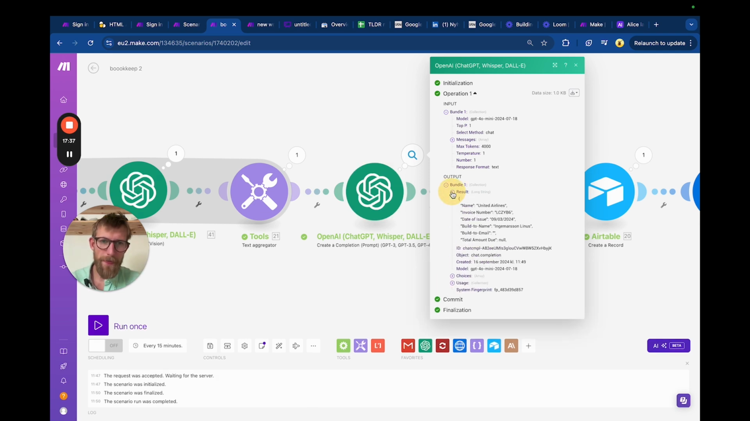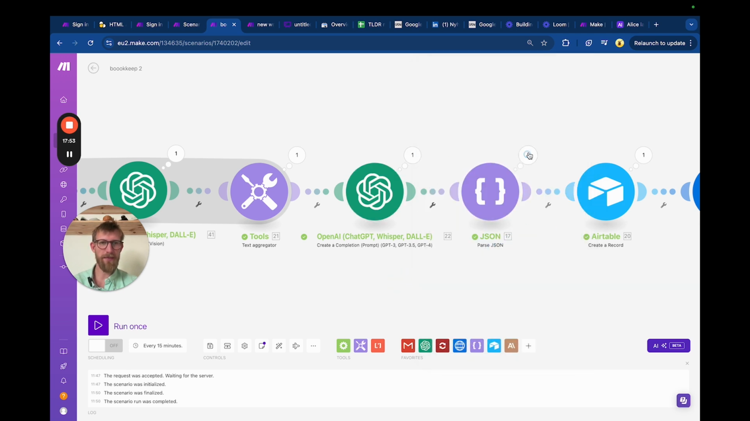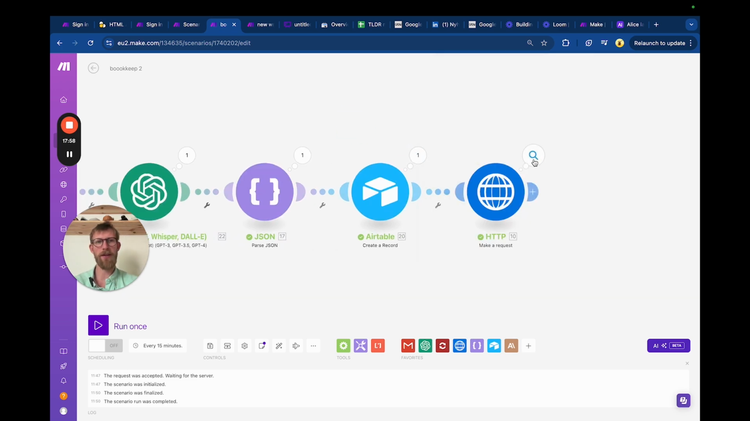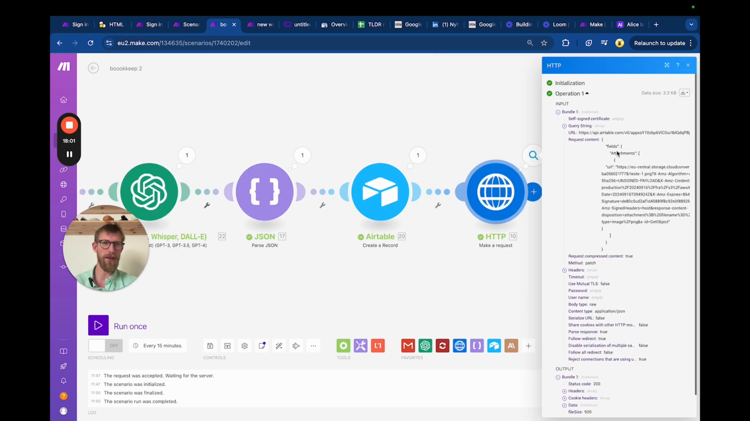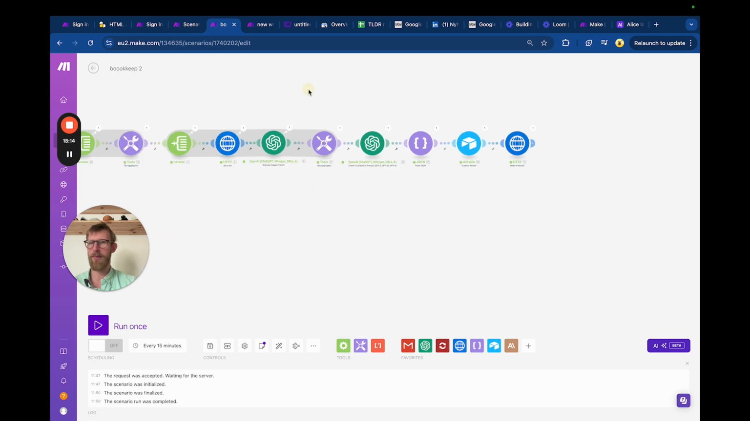So here, this is from the flight ticket, we went to Burning Man a few weeks ago, and it's taken that and parsing it into JSON, uploading it into the Airtable, and here's what the request looks like. It's just uploading the attachments, the image URLs, and that's the image we're going to upload into the bookkeeping program later.